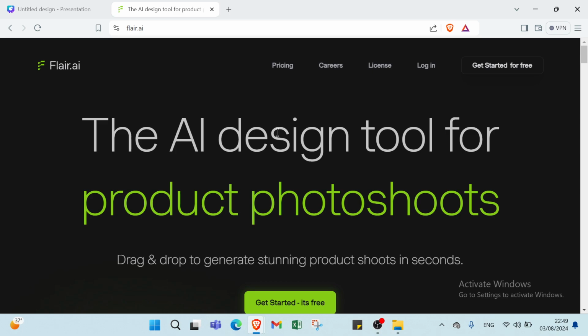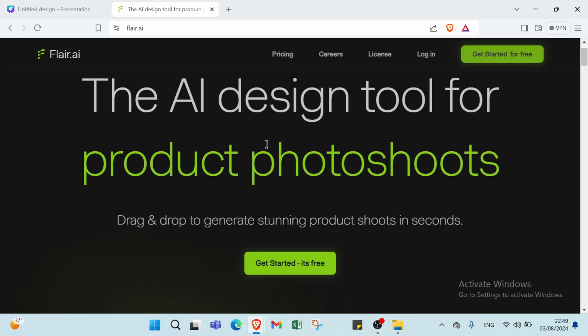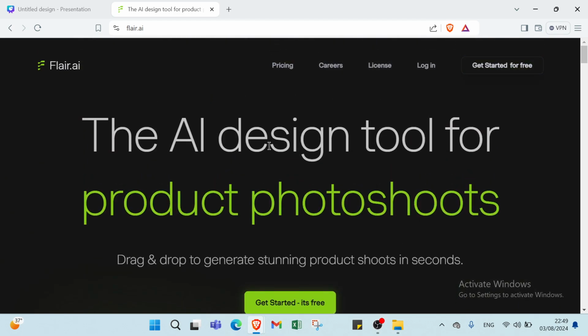First of all, you have to sign up, then you create a project. The third step is upload brand assets. The fourth step is design with AI. The fifth step is review and edit. The sixth step is download and use. The seventh step is additional features, and the last step is support and resources. And we'll see all the steps in this video.